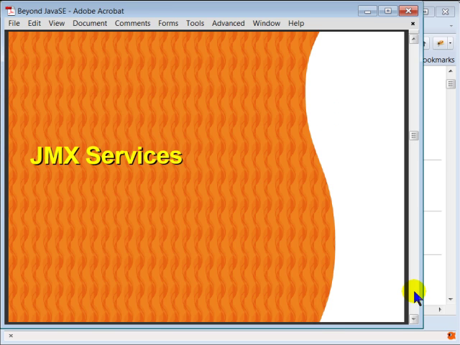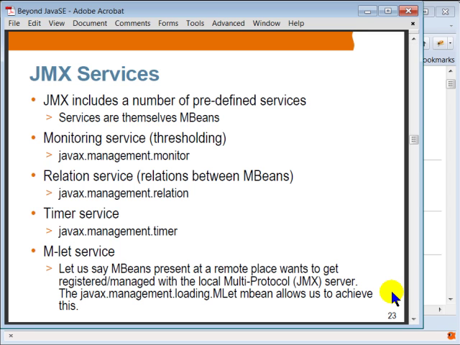Okay, so JMX services. These are the services that come with the JMX runtime. These services themselves are in the form of MBeans. So you can think of these JMX services as built-in MBeans. So monitoring services, relation services, timer services, and M-Let service. The M-Let service is kind of interesting. If you want to have your MBeans be downloadable from, let's say, a remote server somewhere, then you can use this M-Let service.